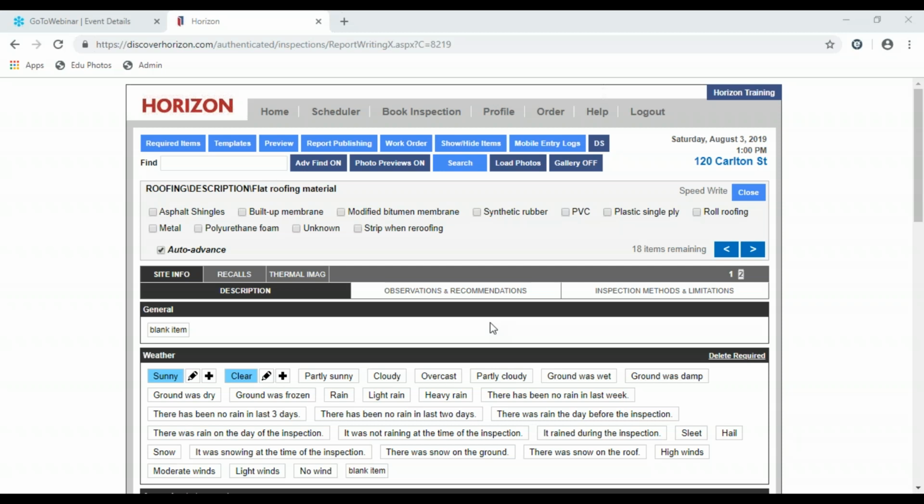What I would do in that situation, Scott, because when you're creating a template, right, it mimics the report writing screen, you want to make sure that the item is shown while you're creating the template. Then you can hide it from the database. So that way the template has it, the database doesn't. So you want to make sure, leave the item shown, create the template, then hide the item from the main database.